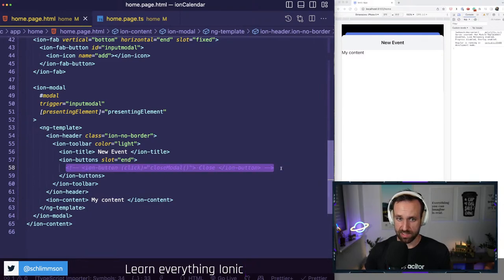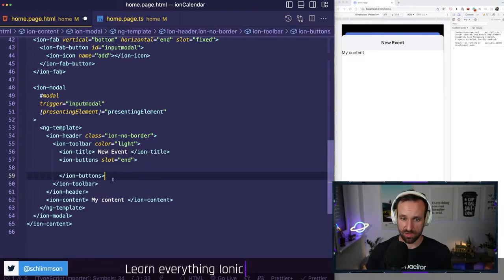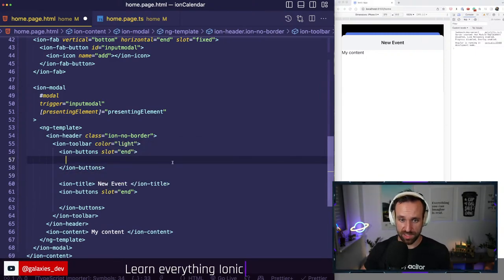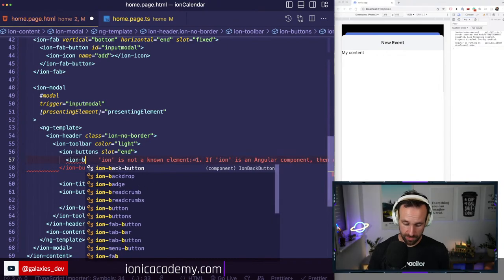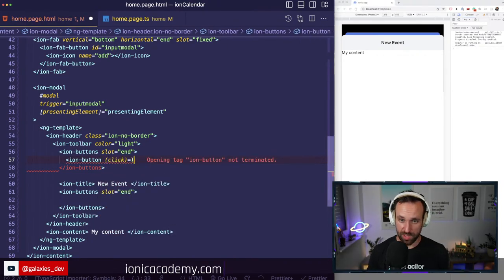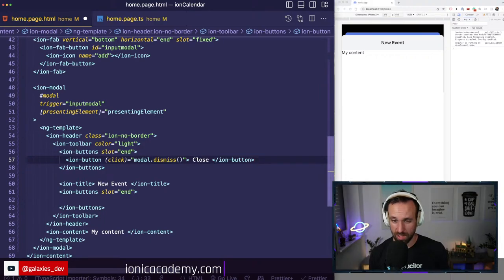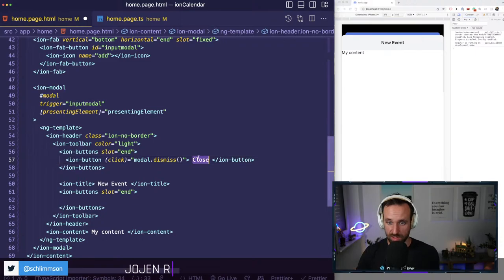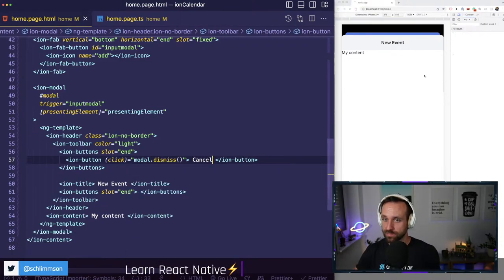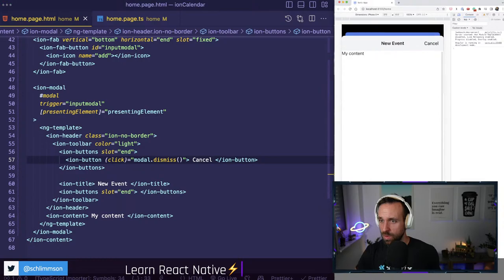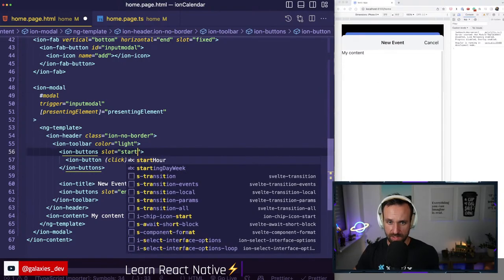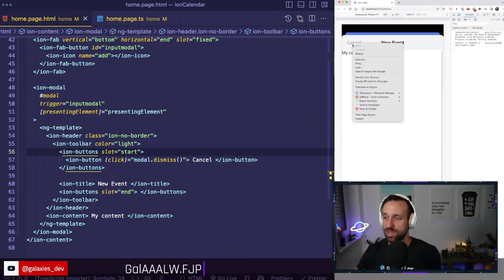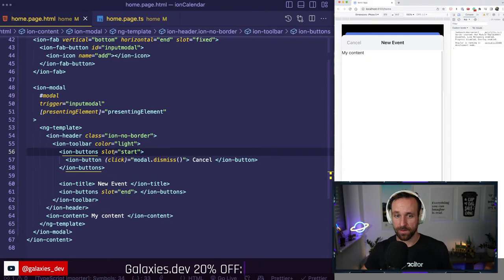We also need buttons. We need buttons in the end slot, that is right. Well, we also need some in the starting slot. So in the starting slot, I want to dismiss it. So ion button on click, and we don't really need a new function. We can just call modal dismiss as we gave it the template reference in here. So I will call this like cancel. And then, oops, start. Sorry about that. I wanted to use the start. So now, yes, we got the cancel up here.